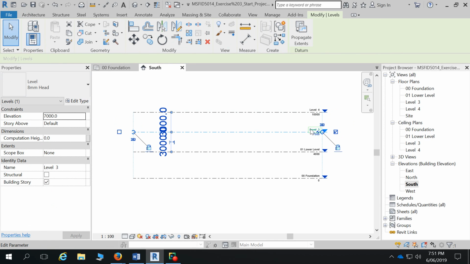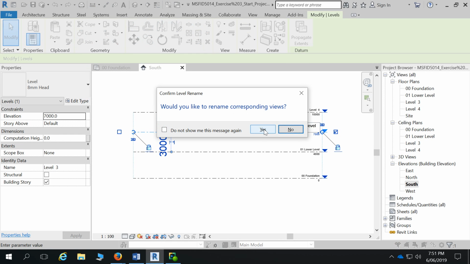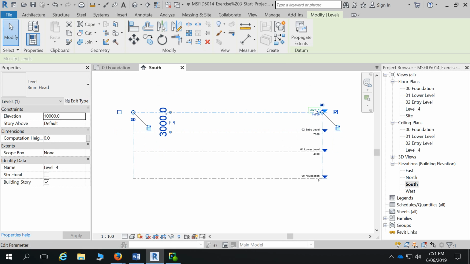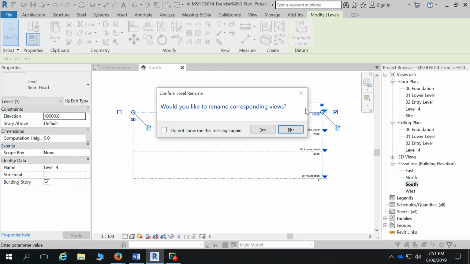And then just rename our level 3 as O2 entry level, and rename the corresponding views. And rename 4 as O3 roof, and rename our corresponding views.